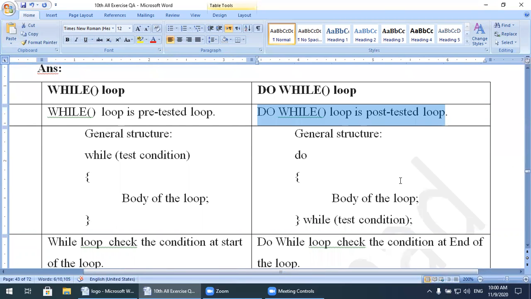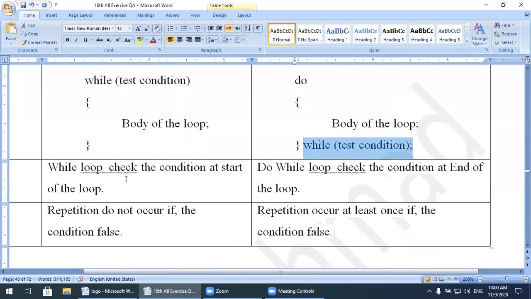Why are we calling it pre-test or post-test? Watch the general structure: while test condition, the body of the loop, and this is the closing of the while loop. So the condition is checked at the top of the loop. That's why we call this a pre-tested loop. In the do while loop, the general structure is do, body of the loop, and the condition is checked at the end of the loop. That's why this is called a post-tested loop. While loop checks the condition at the start of the loop. Do while loop checks the condition at the end of the loop.